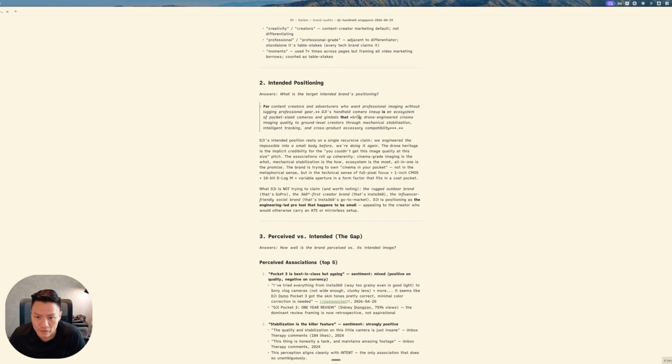Drone engineered could be another one, because regardless of whether it is their drones itself or their camera or their handheld cameras, they're all using the drone engineering, right? That gives it a bit more of a perception that it's more cutting edge than just regular cameras. Yeah. And then the rest of this is all product features, right?